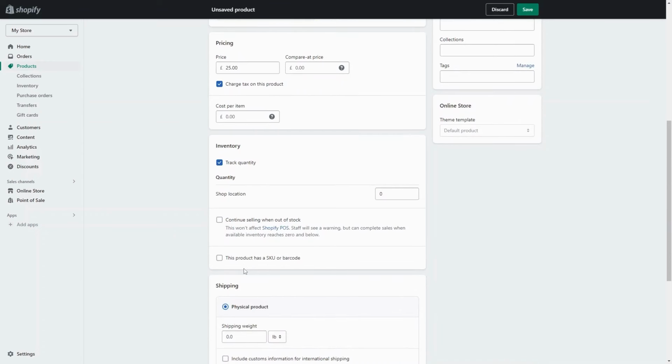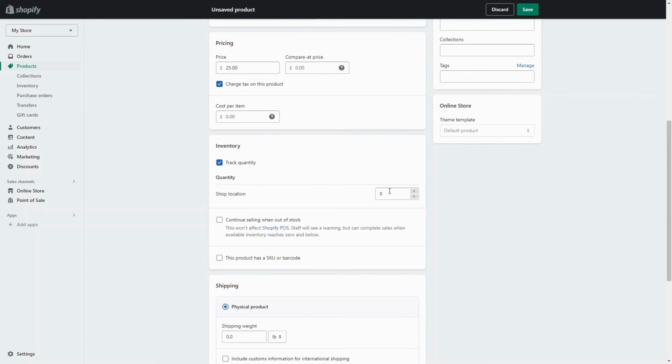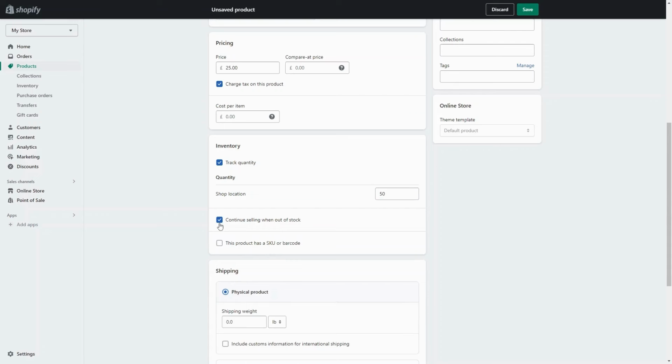Next, you want to give the quantity. And this is if you want to track your quantity. So you make sure you're not selling more than what you actually have. So if you type in 50 here, you can decide if you want to continue selling when out of stock or if not.